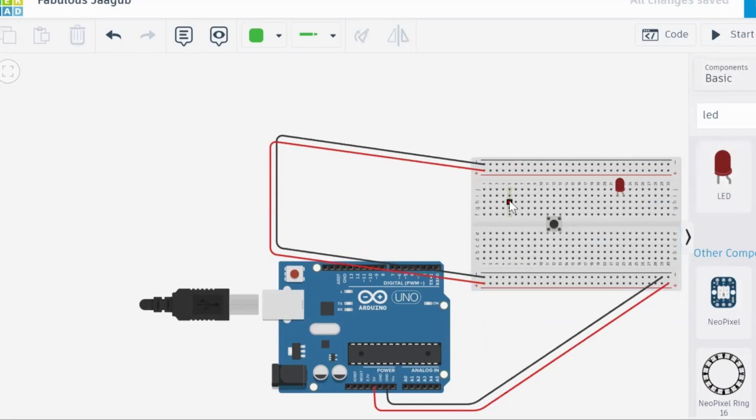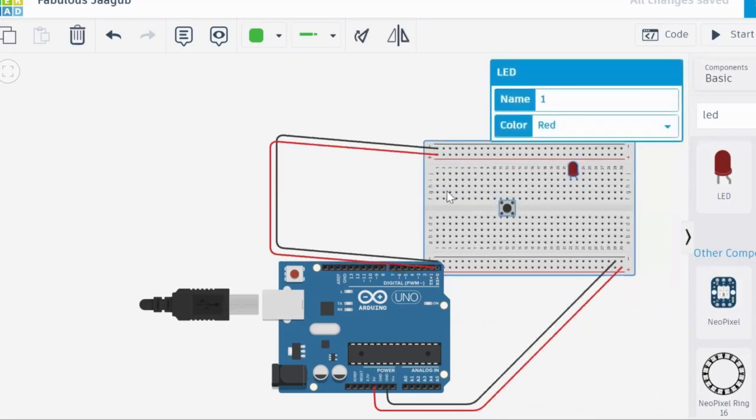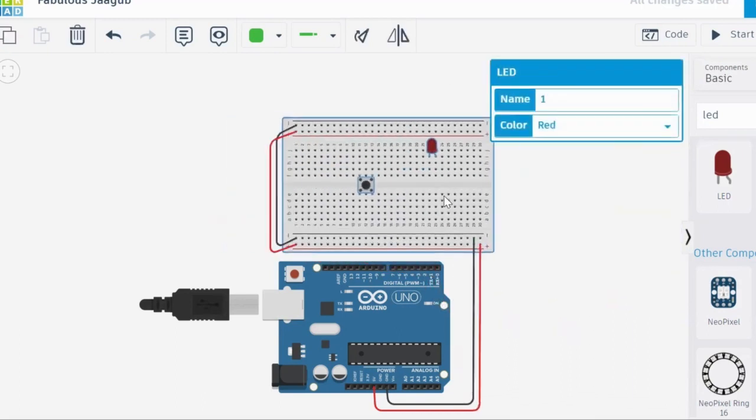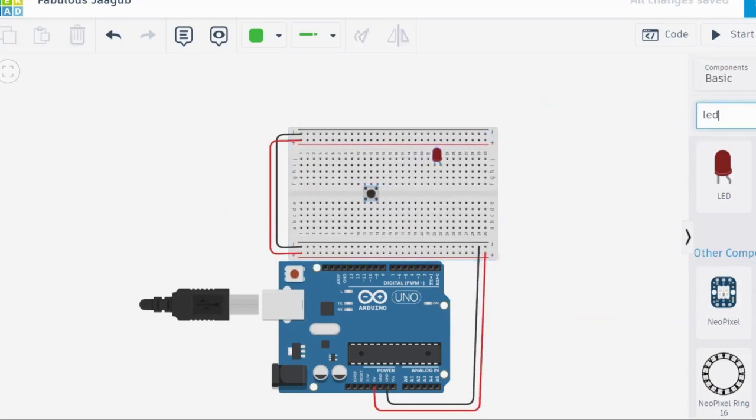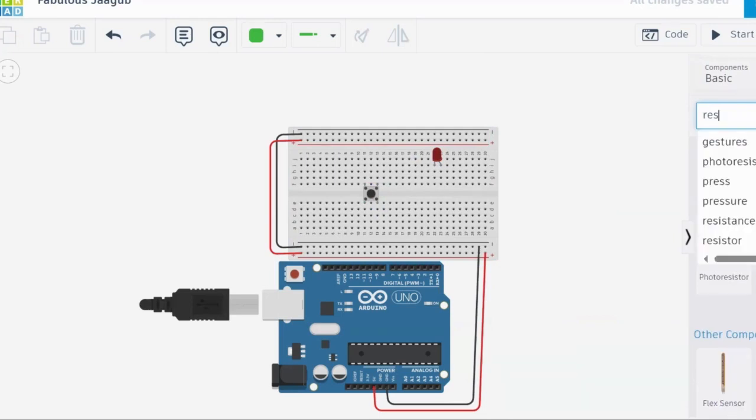Third thing, what do I need? Sometimes with the pad it can be a bit difficult. Okay, it's fine. Third thing, I do need the resistors. So let's search for resistors.